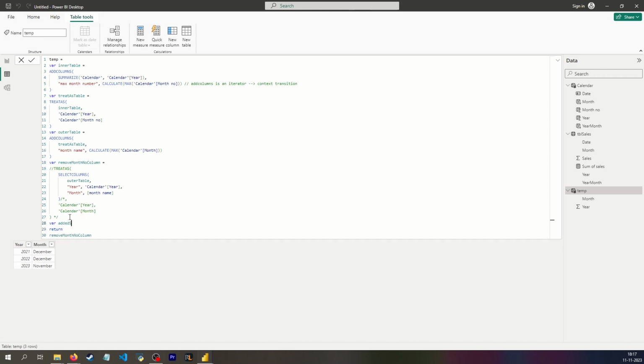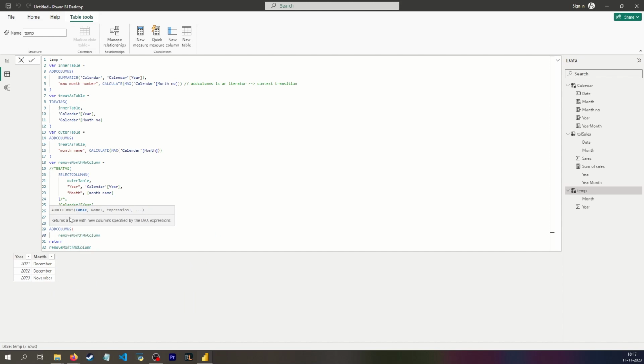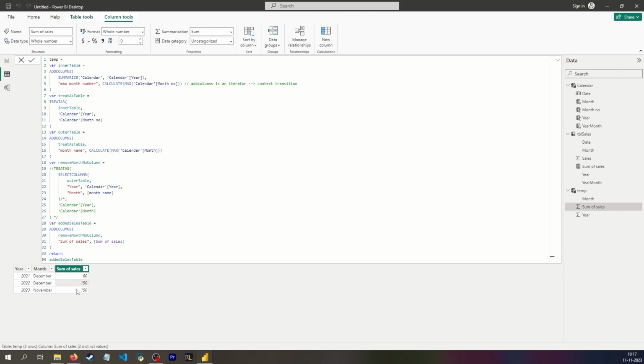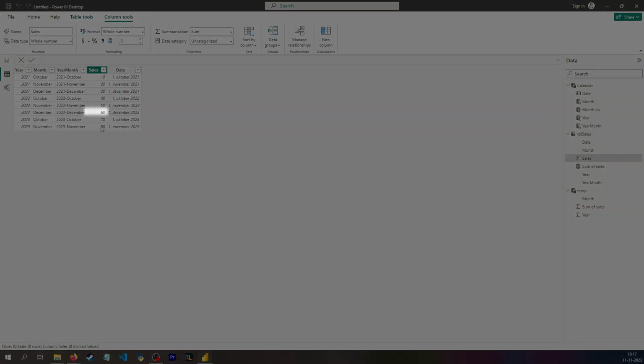The last table I want to add is my sum of sales calculation, which again is to add a column to my remove month number column, where I want to add sum of sales, which is then the sum of sales. And because this is a measure, I don't need context transition by wrapping this in calculate. And then this is going to give 60, 150, and 150, which is wrong, because if we go into TBL sales, it should then be 30 and 60 and 80.